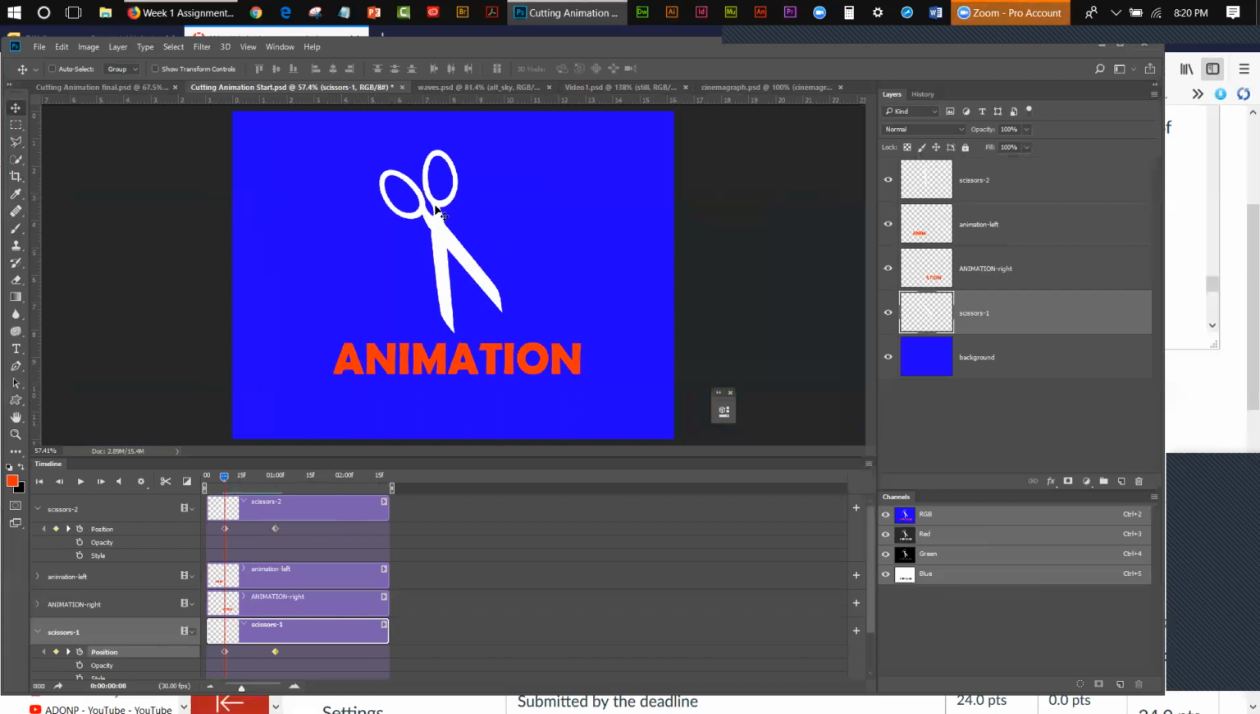In the ending position, the scissors are going to move down to cut the word animation. Everybody cool with that? Now watch how I do it. I'm going to come over here.